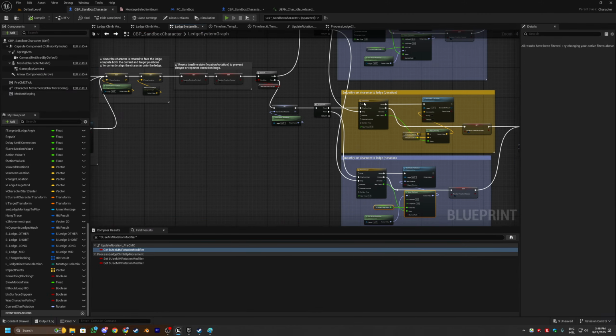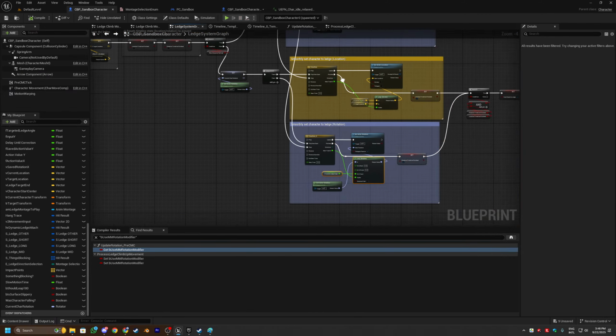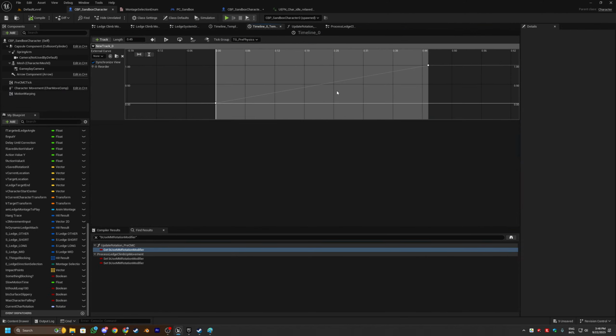There we go. Now it's smoother. Now let me just get the timeline to be a little bit smoother now. So it's very much linear. I'm gonna select all the keys and then go to auto. There we go. So as smooth as possible.